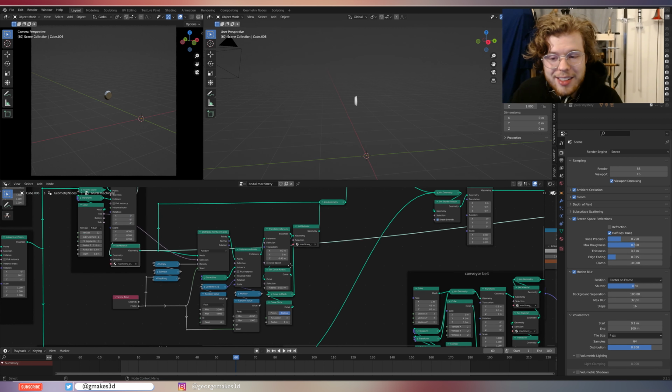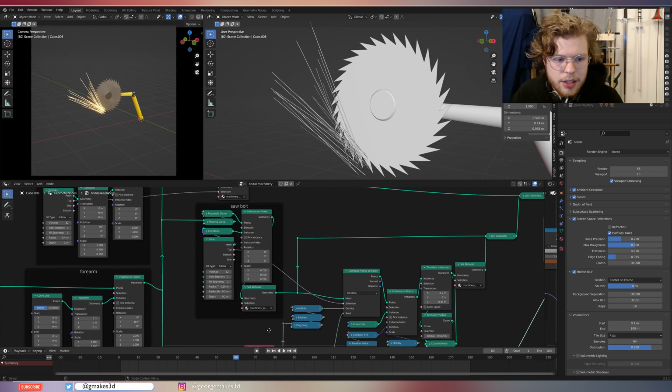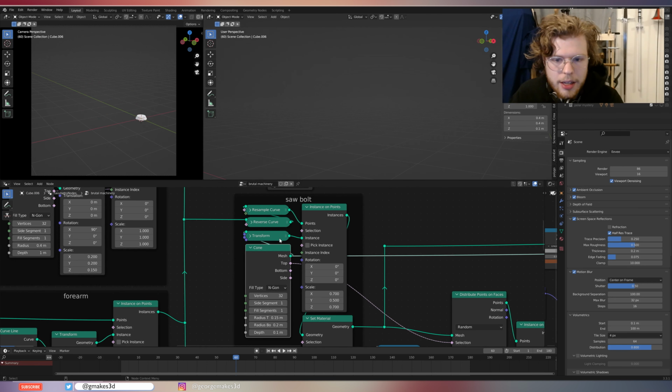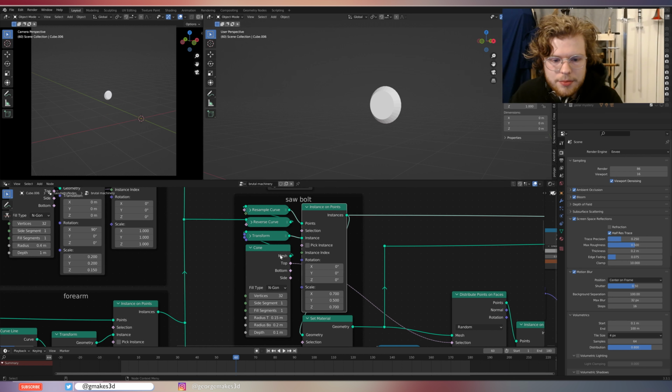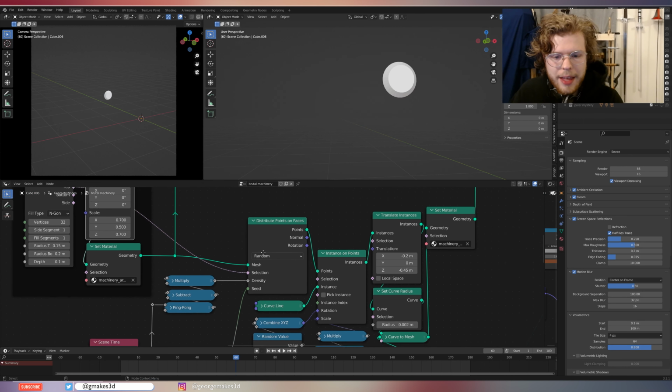Because I was like, how does that thing attach? So I added this little saw bolt, which is just right here. And that's just another, again, resampling the curve to use it as a single point. And that's just a cone that gets transformed and then instanced on that point. And then that all goes.